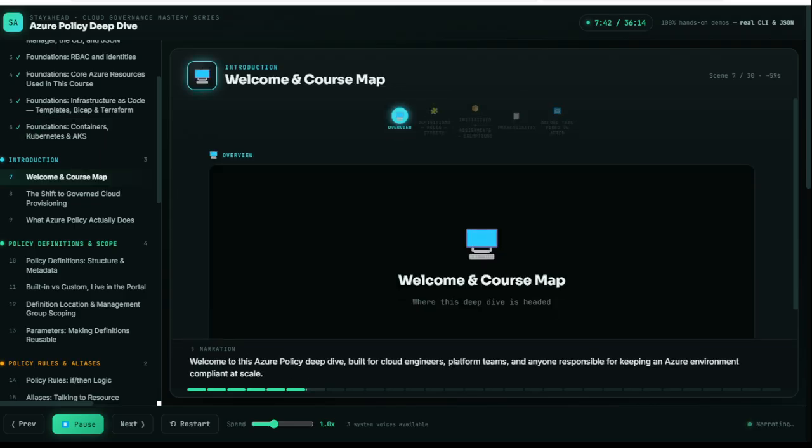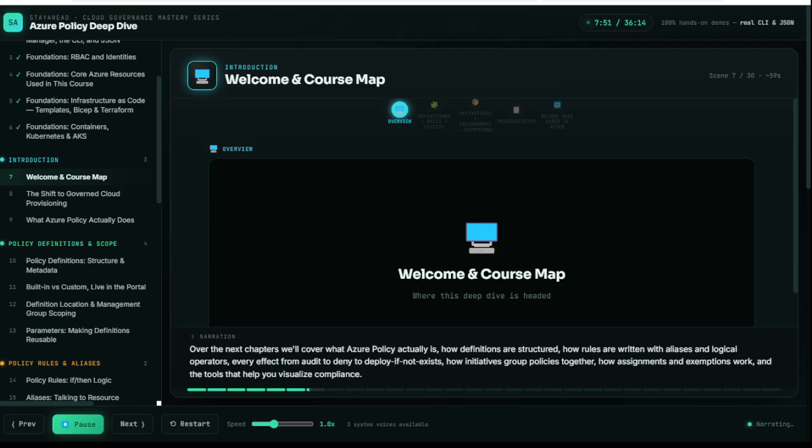Welcome to this Azure Policy deep dive, built for cloud engineers, platform teams, and anyone responsible for keeping an Azure environment compliant at scale. Over the next chapters we'll cover what Azure Policy actually is, how definitions are structured, how rules are written with aliases and logical operators, every effect from audit to deny to DeployIfNotExists, how initiatives group policies together, how assignments and exemptions work, and the tools that help you visualize compliance.